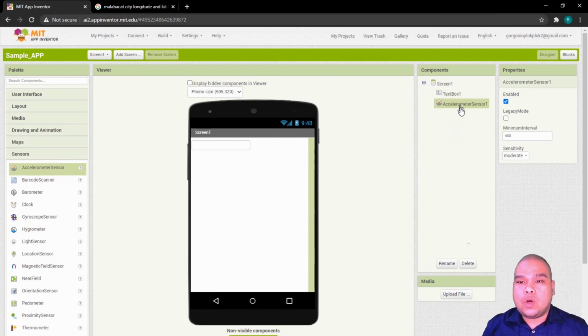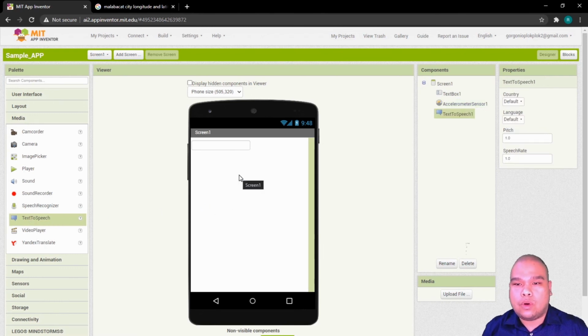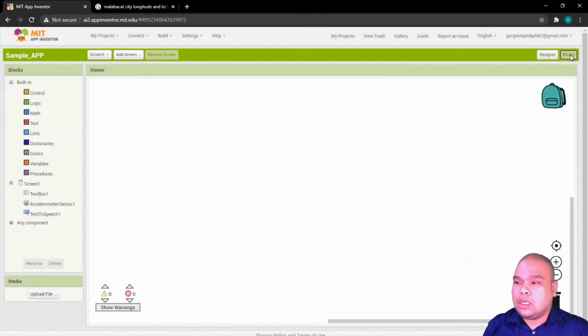Now, aside from the accelerometer sensor, we'll also be adding the text-to-speech component. So we'll be proceeding with media. Then I'll be selecting text-to-speech and I'll drag it onto my mobile phone. Same as the accelerometer sensor, text-to-speech is a non-visible component. So what we're going to do now is proceed to blocks. We need to create simple blocks.